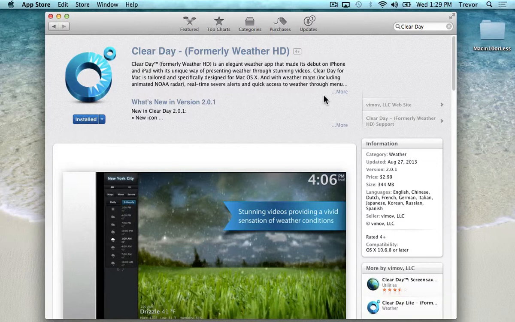Today we're going to be reviewing an app that I've actually done a video on in the past, but they've recently renamed their application and added a few more features, so I'm going to do an update video basically. And that app is called ClearDay, formerly known as Weather HD, so it's a weather app.